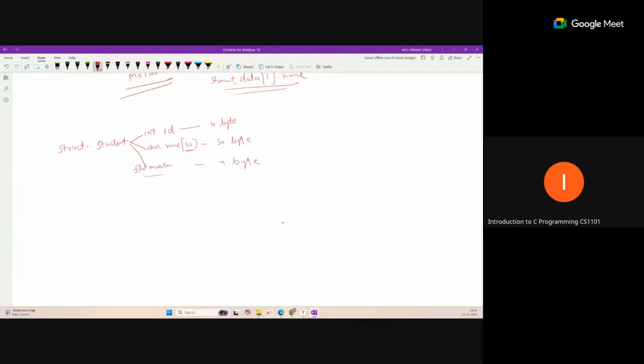Now these three spaces are totally different memory locations. That means 4 bytes are separated in memory, then 50 bytes after that for this part, and then this 4 bytes is different. So this is for id, this is for name, and this is for marks. So this is a totally separate memory location.